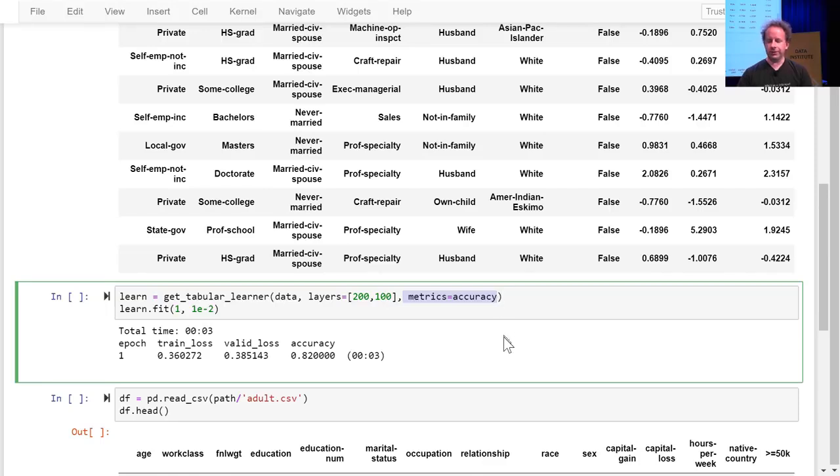We'll look at more about metrics in a moment, but just to remind you, metrics are just the things that get printed out. They don't change our model at all. So in this case, we're saying I want you to print out the accuracy to see how we're doing. Okay, so that's how to do Tabular.